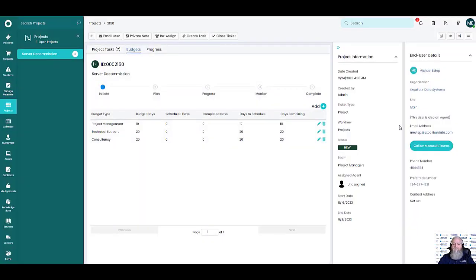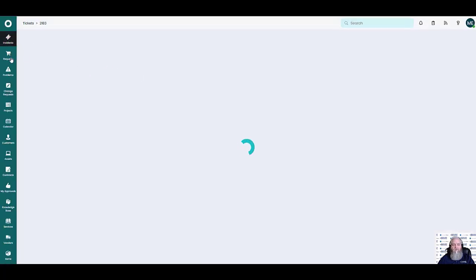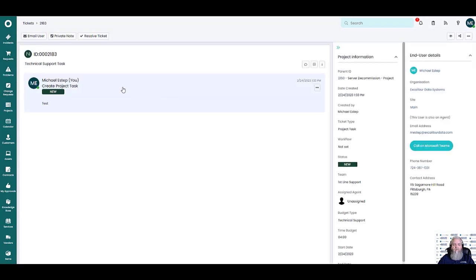And once this one comes up, we are actually going to complete it. So under my project tasks, I do have that new technical support task down here. If I click into it, normally you wouldn't do it through here. You would have it already on your screen to be able to work on one of your areas that you might have. So here is my screen for my task.